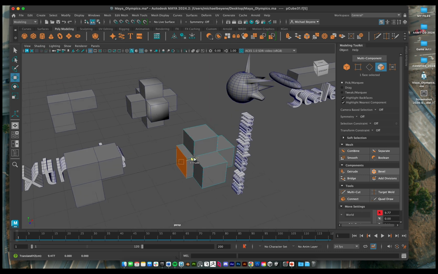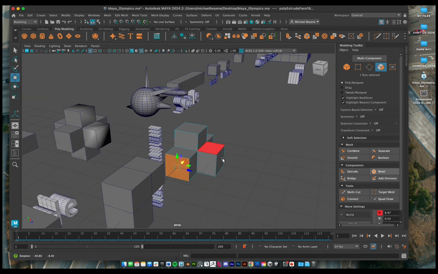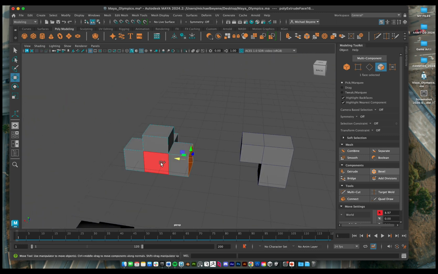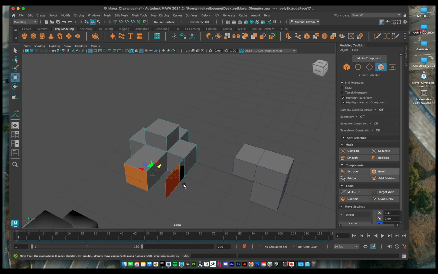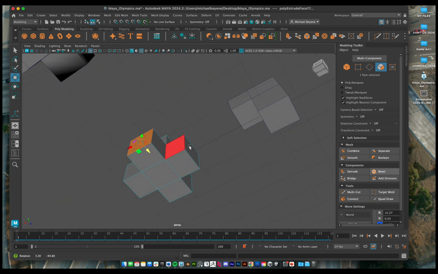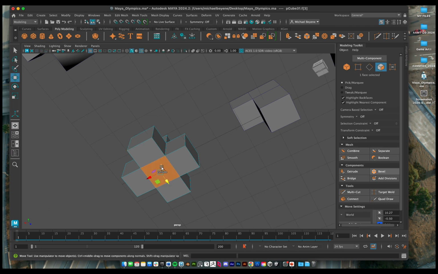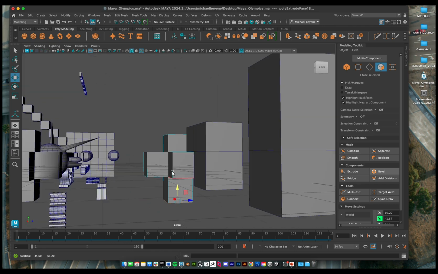I'm going to hold Shift, pull that out, rotate my camera, hold Shift, grab that Z, pull that out. And I made another mistake again. Shame on me. Command Z again. I'm going to make sure I'm clicked only on this, not holding Shift. Click and drag that out.